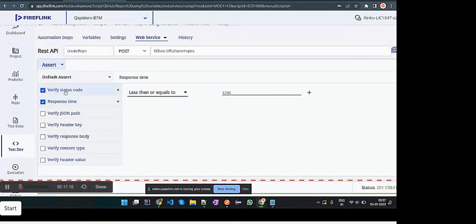Now Ankit is asking me, what about the string? Should I keep it in double quotes or should I write it as it is? Here, you don't have to keep it in double quotes or write it as a number. You just write the value as it is. Whether it is a string, a number, or a boolean, it will understand automatically.